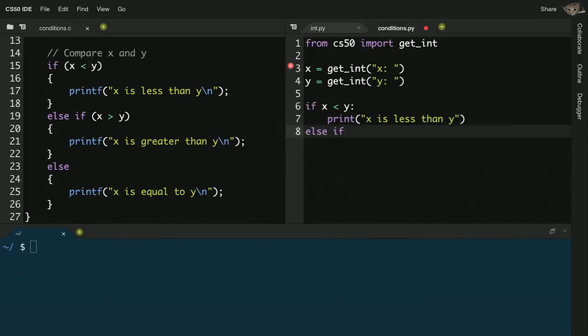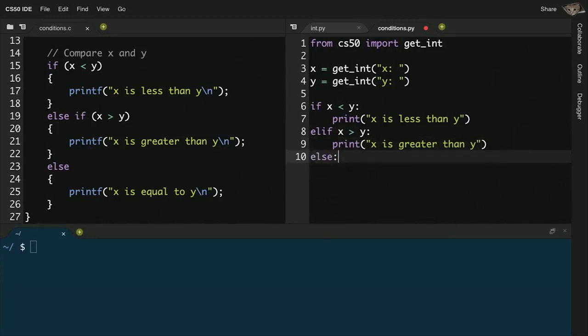Else if, or elif, slightly more succinct, though you have to get used to it. x is greater than y. Let's go ahead and print out x is greater than y. Else, I'm going to go ahead and say by deduction that x must be equal to y.